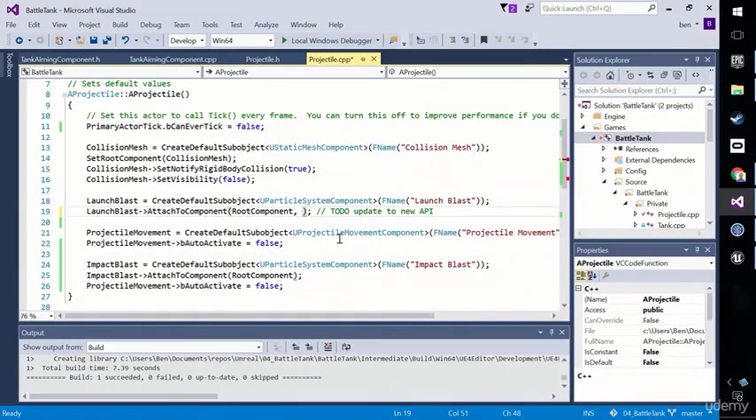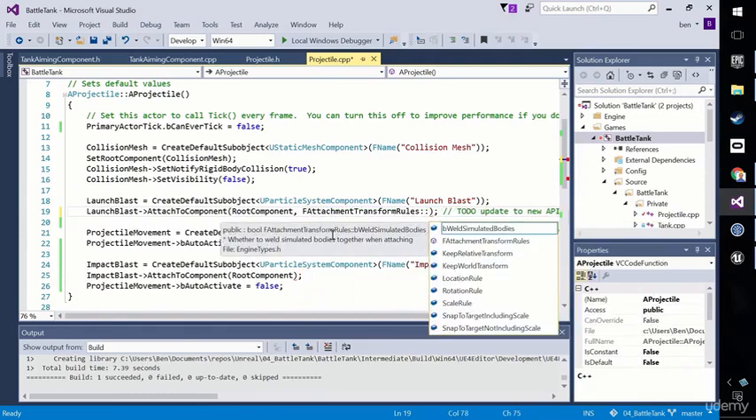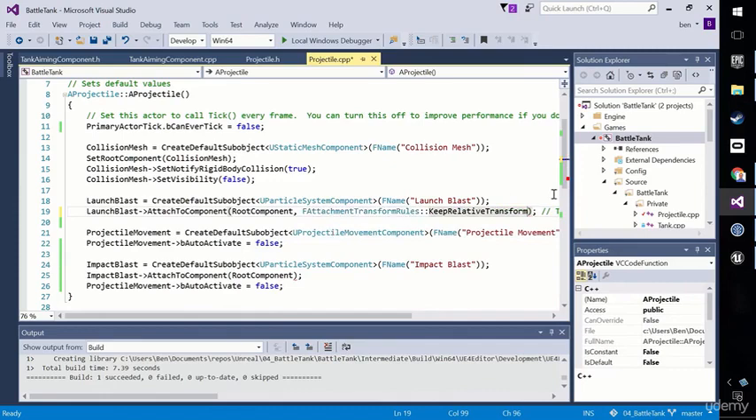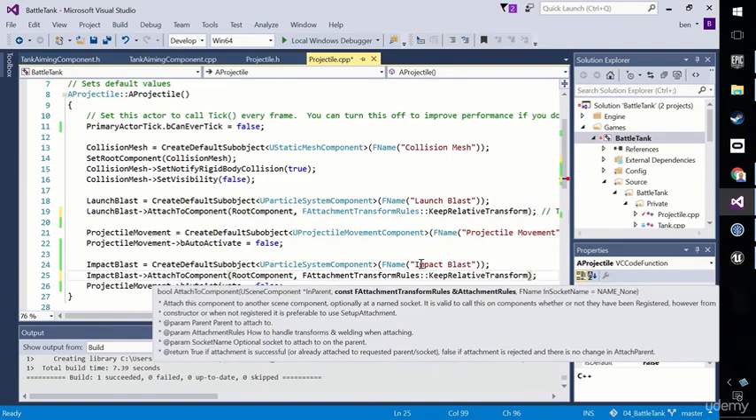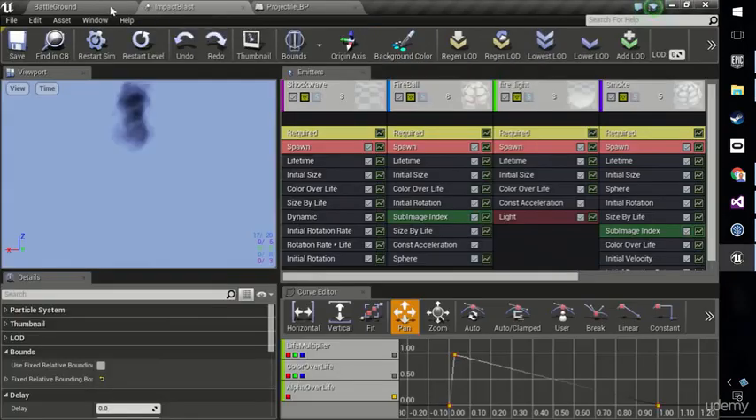Right, let's go ahead and have a look at how that's going to work. So in the code, we are simply going to say FAttachmentTransformRules, take the static off it, KeepRelativeTransform, and that should do it. Let's do that for both. And by the same argument, I won't remove the to-do until it compiles without warnings. Let's go back and compile.